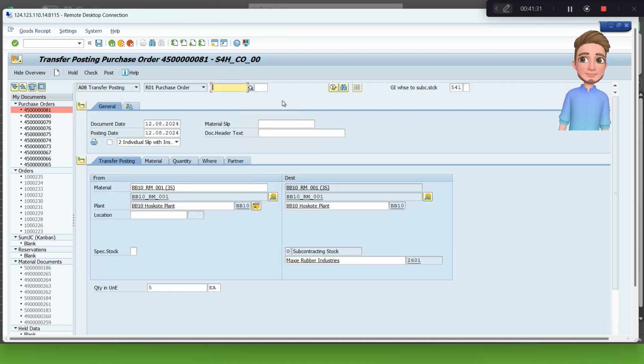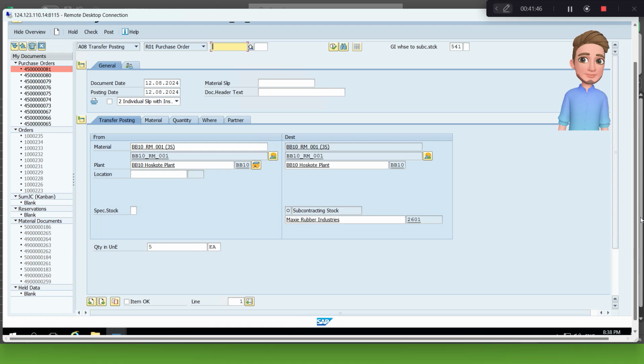Okay. Now what is happening? By default it has taken that RM001, you need to issue 5 quantity. Here you see, typically it should be a different plant. You could assign it to a different plant, that would be better. You have to create a separate plant.